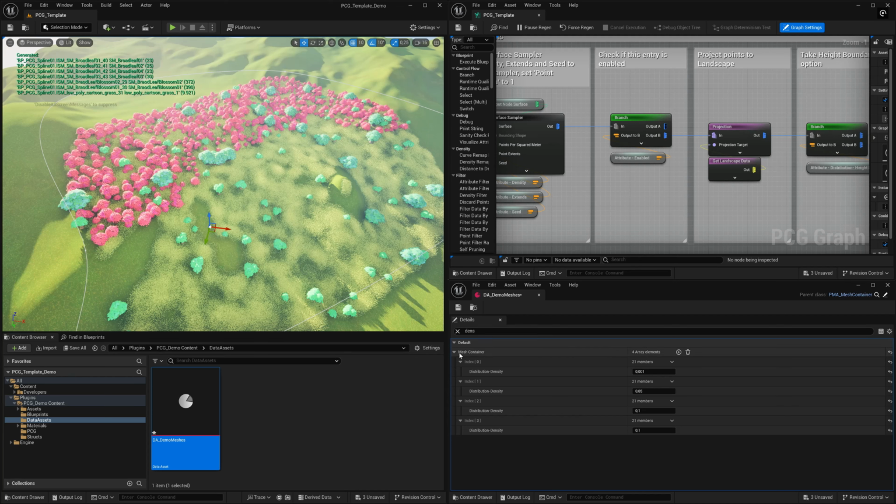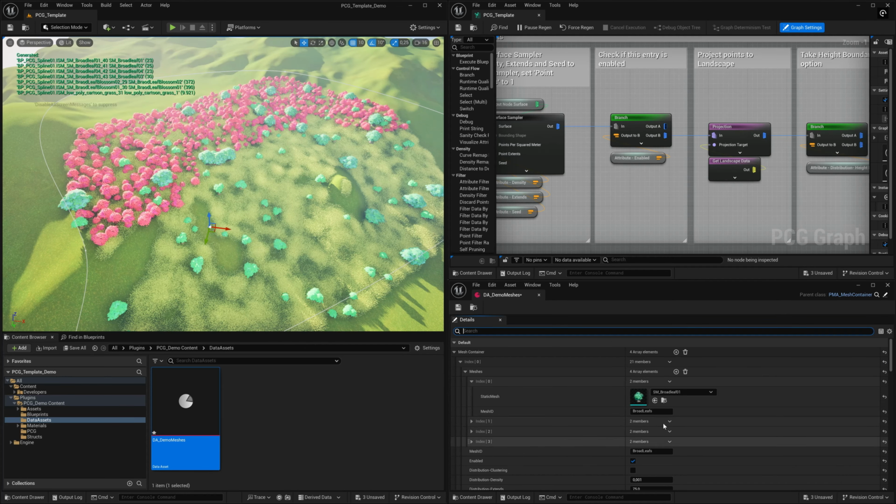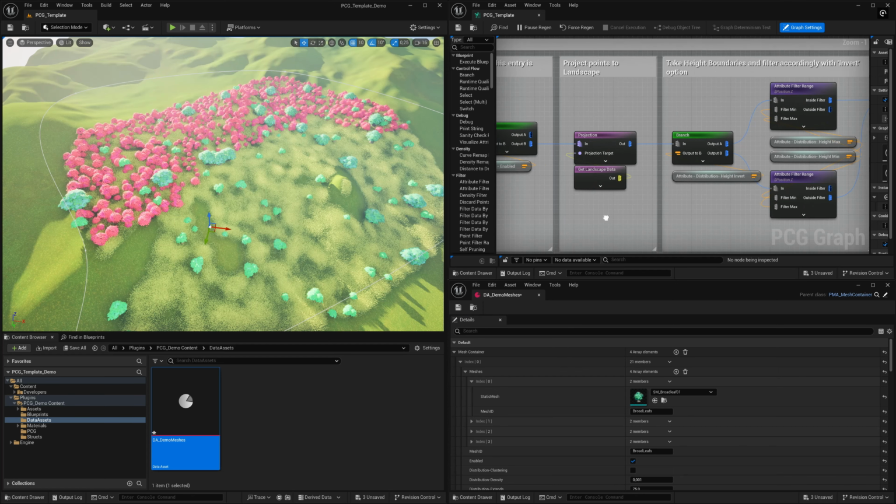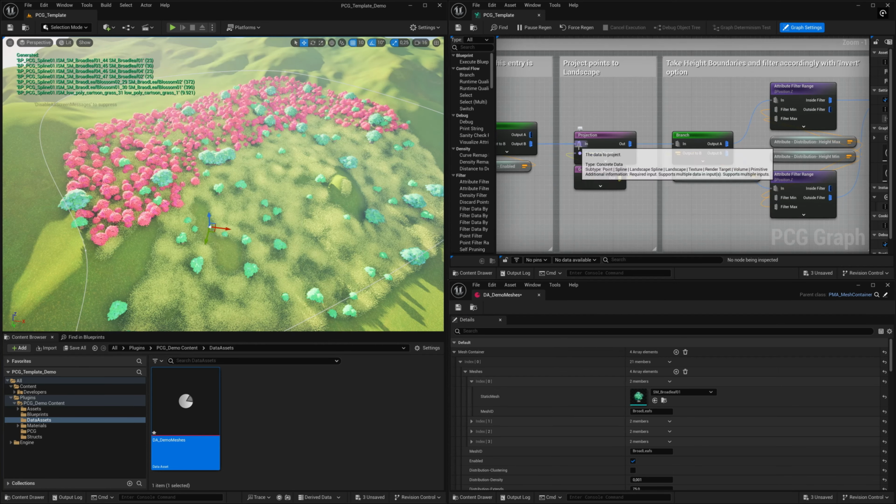Next thing is quite important, because you can disable and enable each of these graphs. So you have this enable flag, and if I uncheck it, that's for the green broadleaves, you will see they're just gone. Meaning for all these subgroups, you can just switch them off.